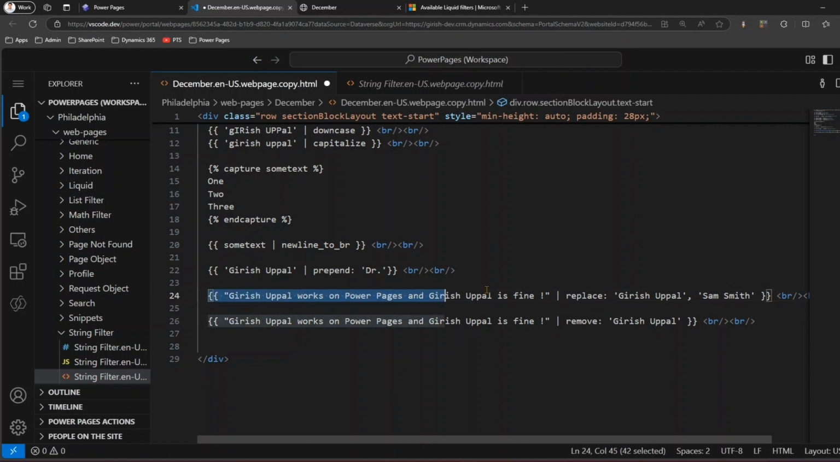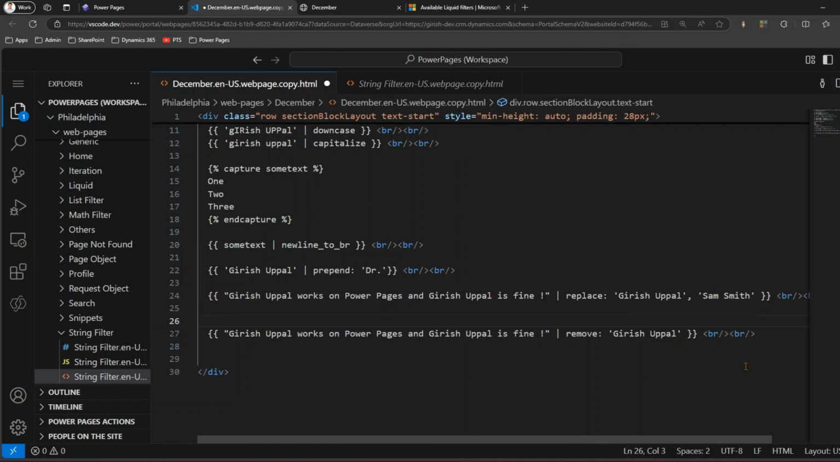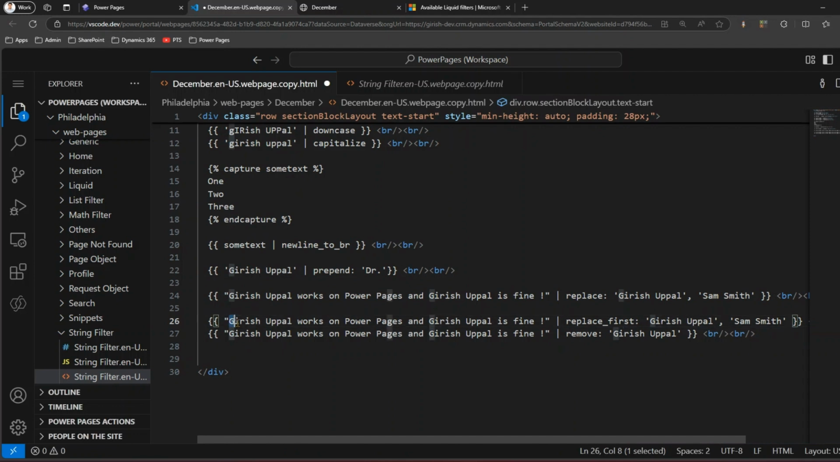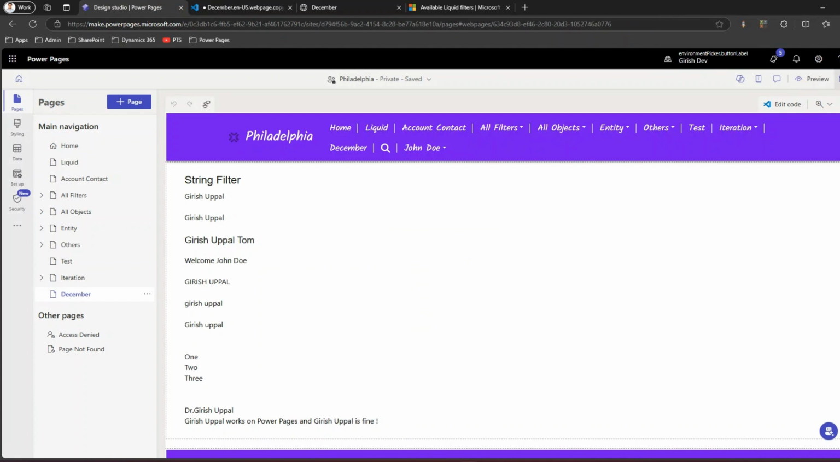Similarly, you can copy this entire thing, and this time I'm going to use something called replace first. So I can use replace underscore first: replace first Girish Uppal with Sam Smith. If you see this code, the first occurrence of Girish Uppal will be replaced with Sam Smith. So it will say Sam Smith works on Power Pages and Girish Uppal is fine. If you want to have that string, you can go ahead and make those changes. Let me sync this.